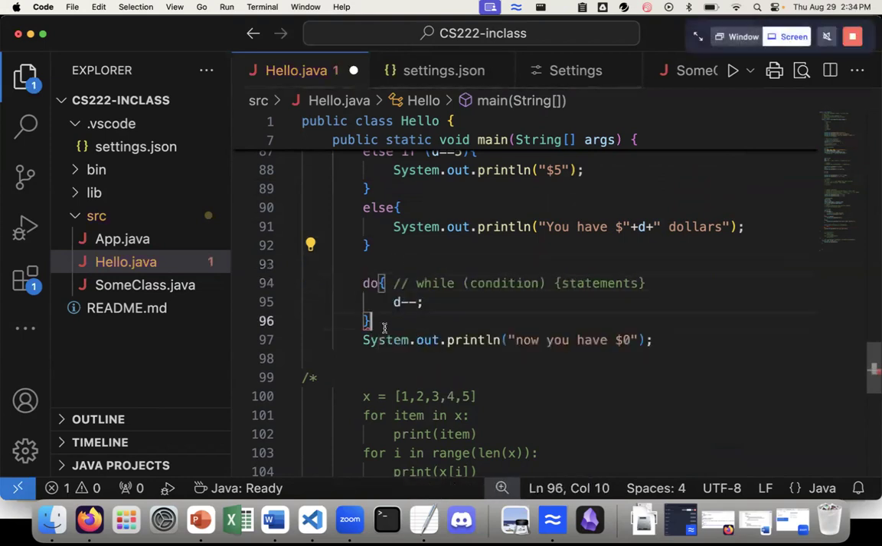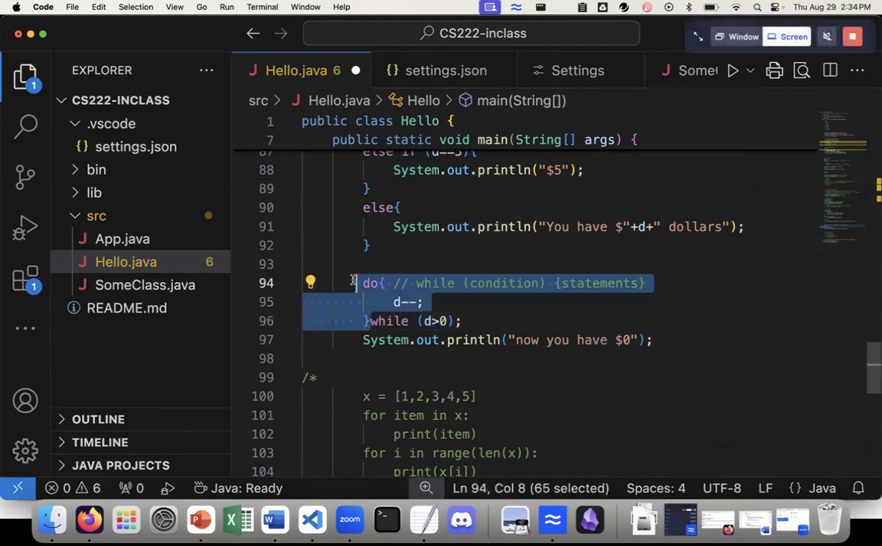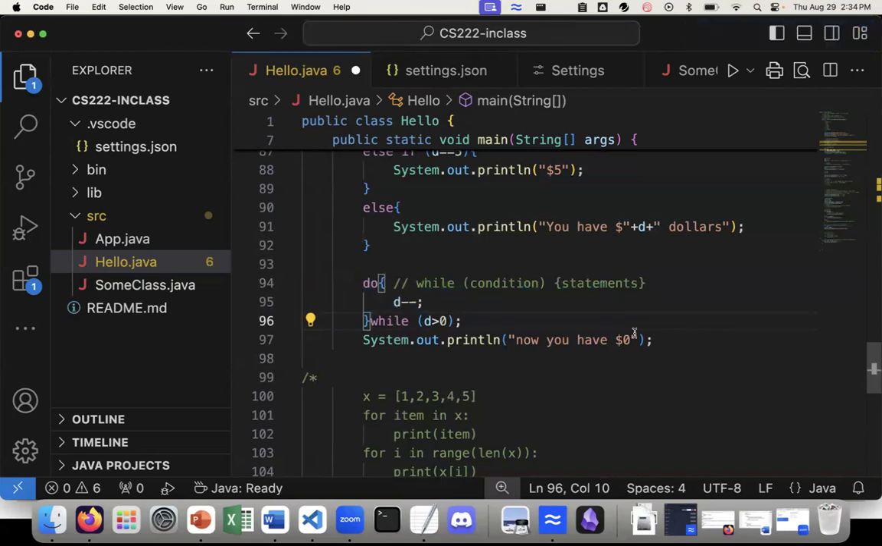So if we wanted to do this, we would change it from just while. I'll cut this. So we can say do this while D is greater than 0. So this ensures that we will subtract $1 at least once. And whether you want this or a normal while loop also depends on what exactly you're trying to do.